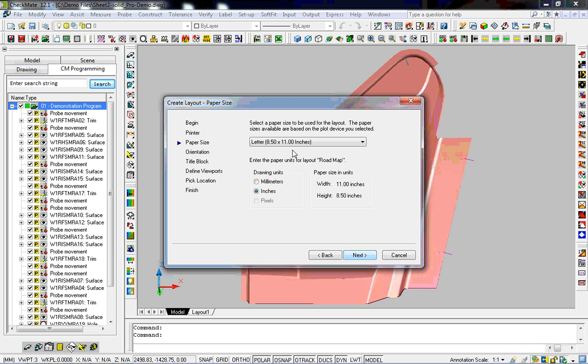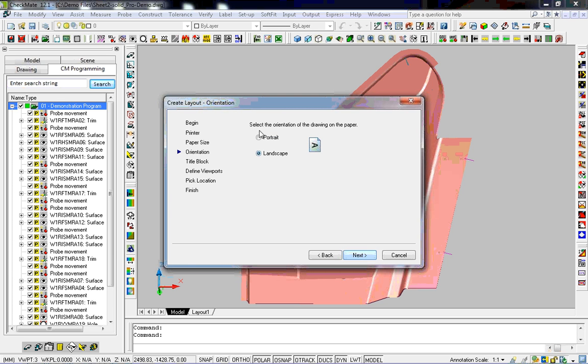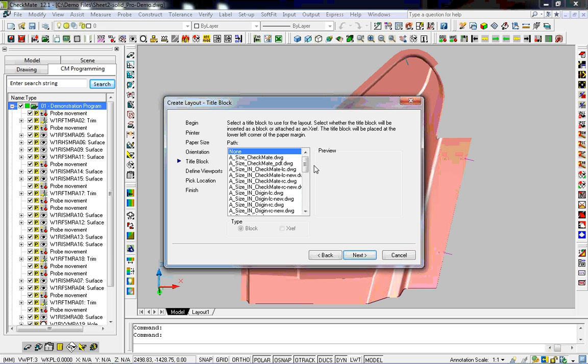We'll say next. Typical paper size is 8.5 by 11. That's inches. That's pretty standard, so I'm just going to hit next. Portrait or landscape, I find 9 times out of 10 I'm always using landscape, so I'm just going to hit next. Now we can go in and select a title block.